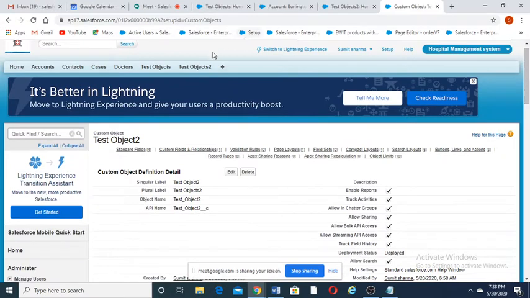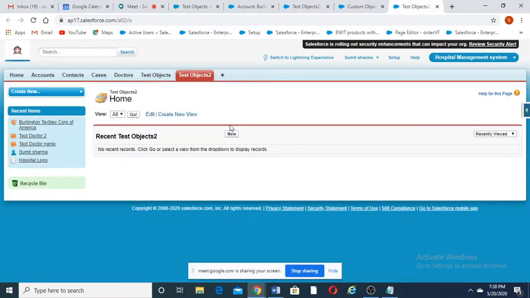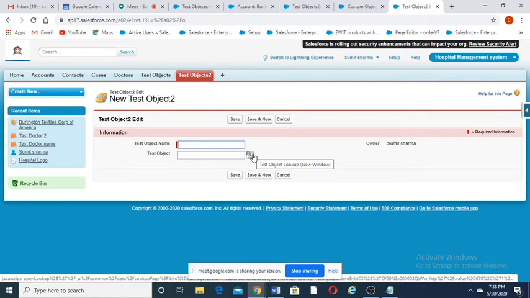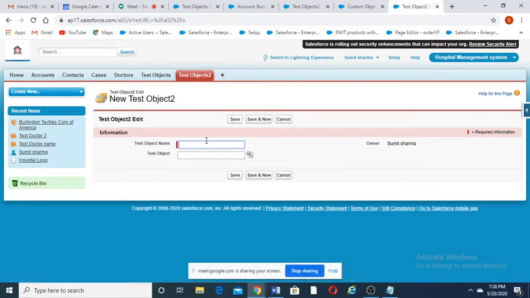When I go on test object 2 and click on new, there is a lookup icon, you can see. That means test object 2 and test object both are connected to each other, like how account and contacts both are connected to each other.